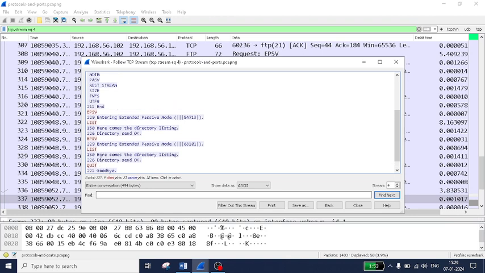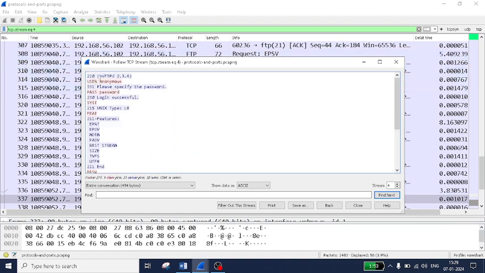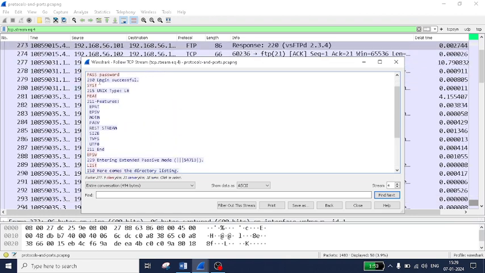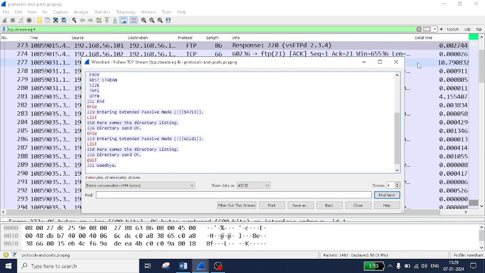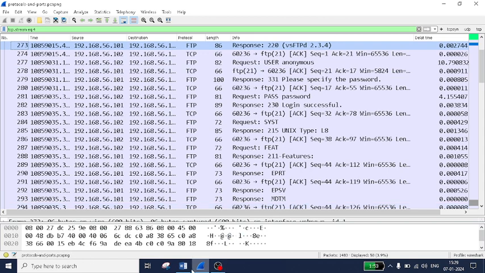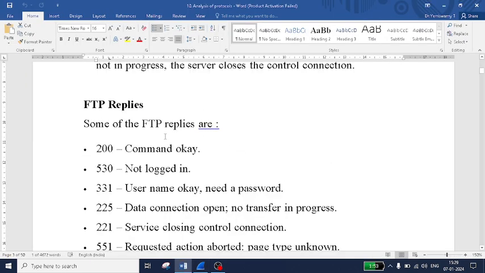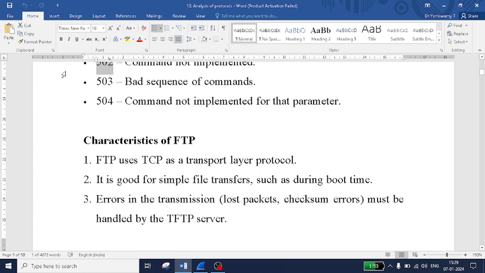So for every packet here the response is available. The user is asking for the password, is the password successful? So all those data can be analyzed. So these are all a few of the replies from the server.